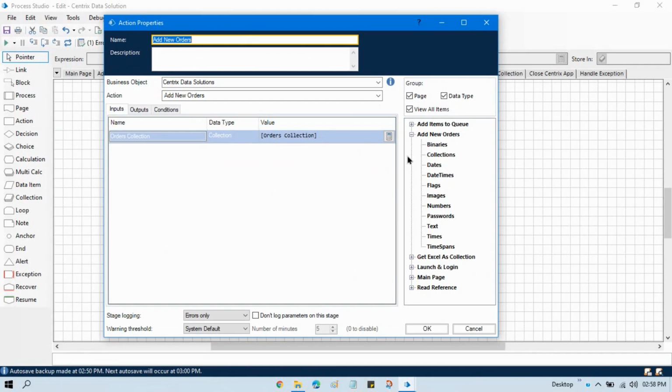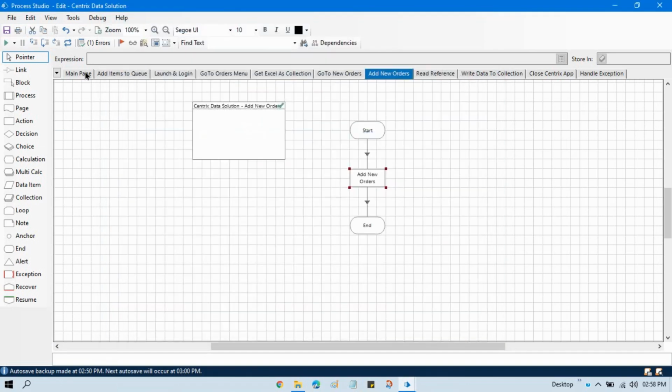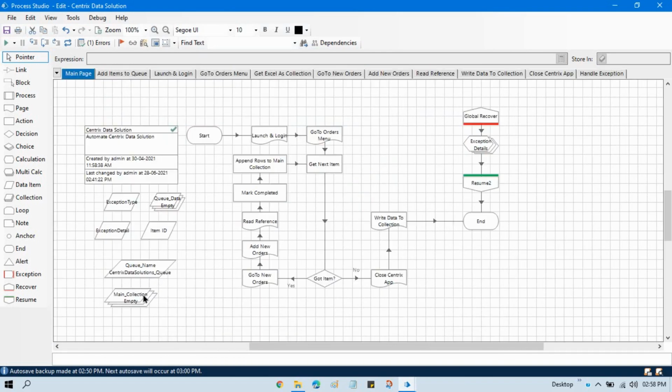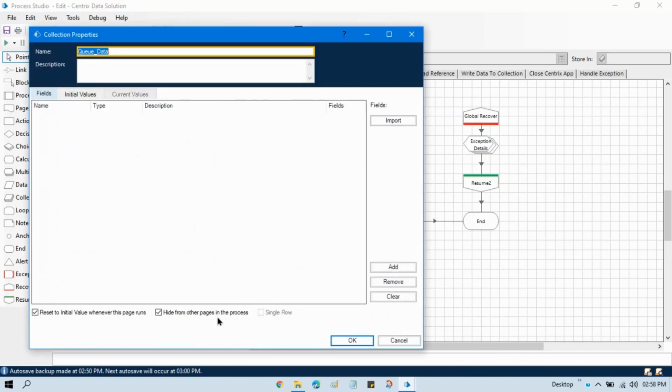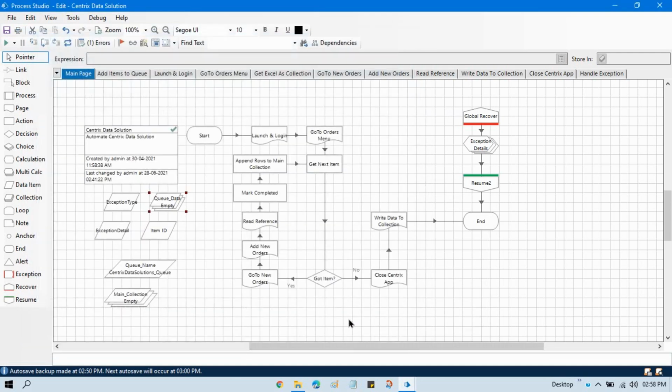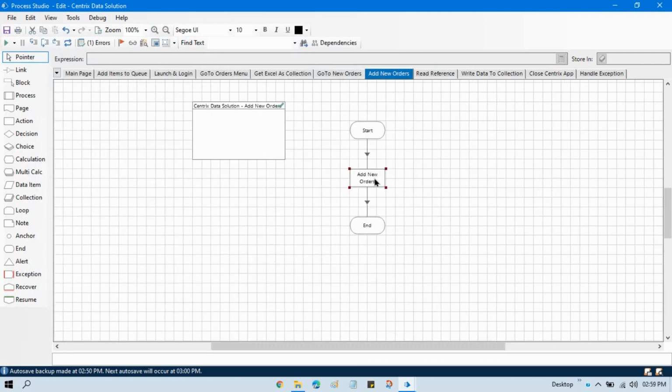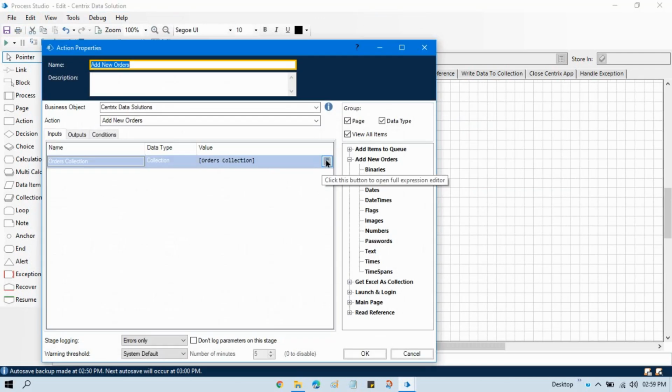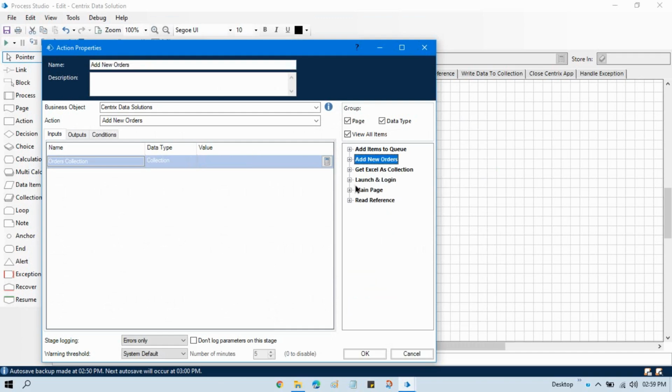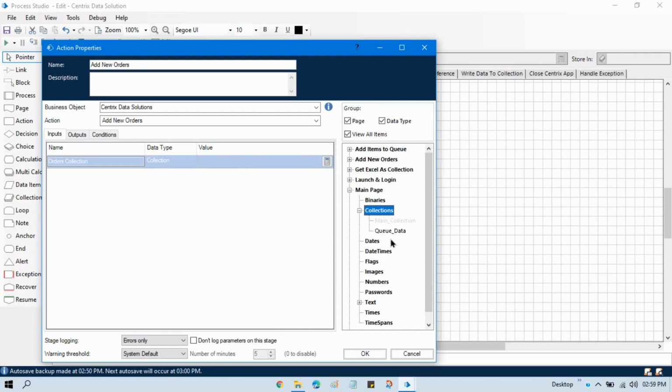So this time we are going to take the data from this queue data. It means we need to change this one, this queue data, and make it globally visible. Now go to add new orders, double click on that and remove this part, and then take the data from the main page, this queue data, right? Click OK.